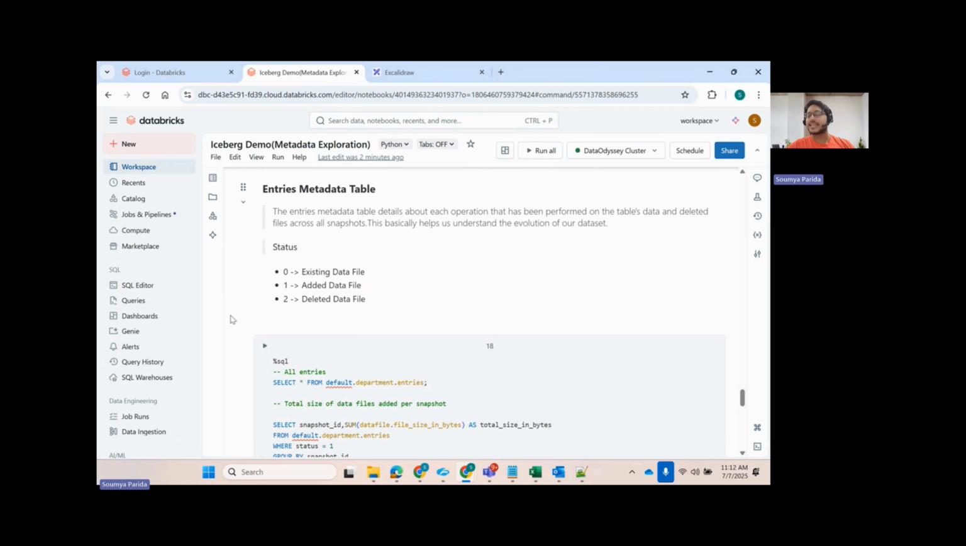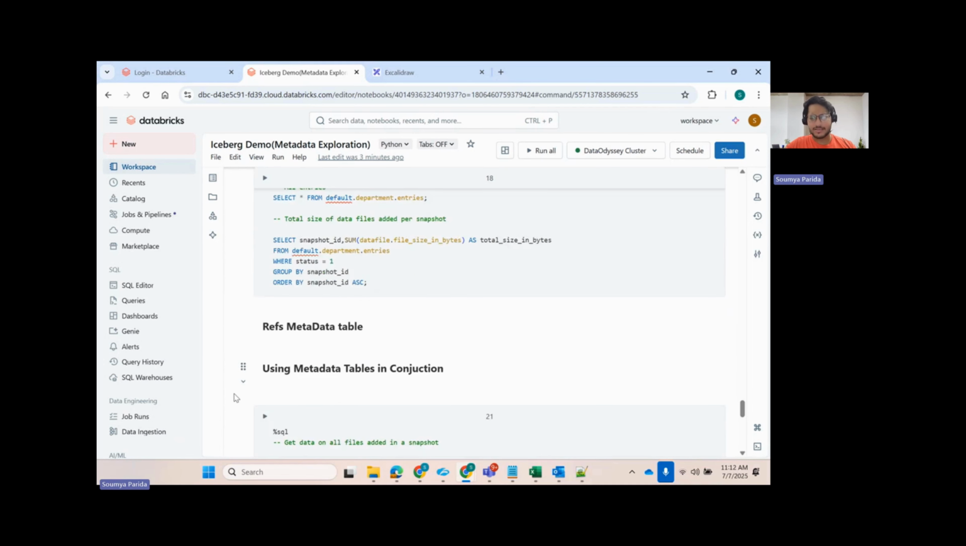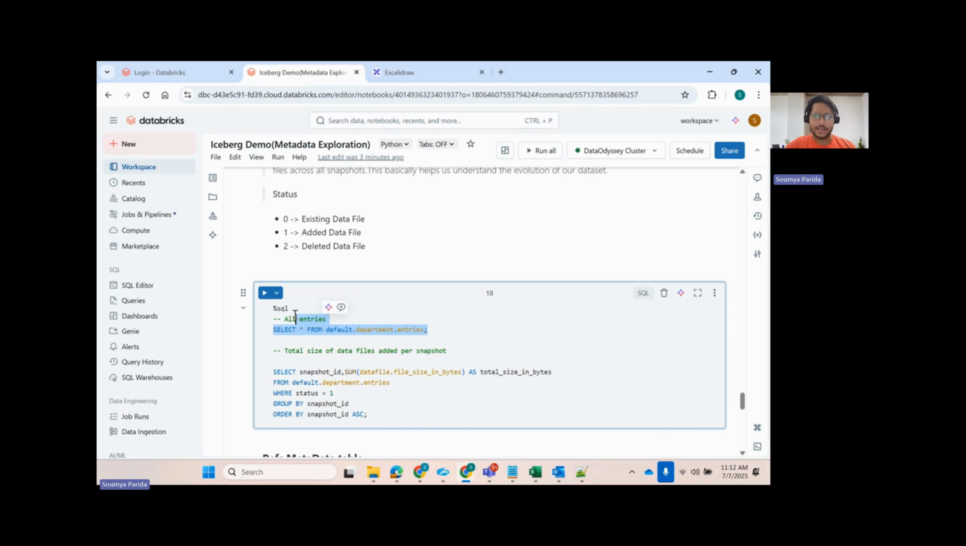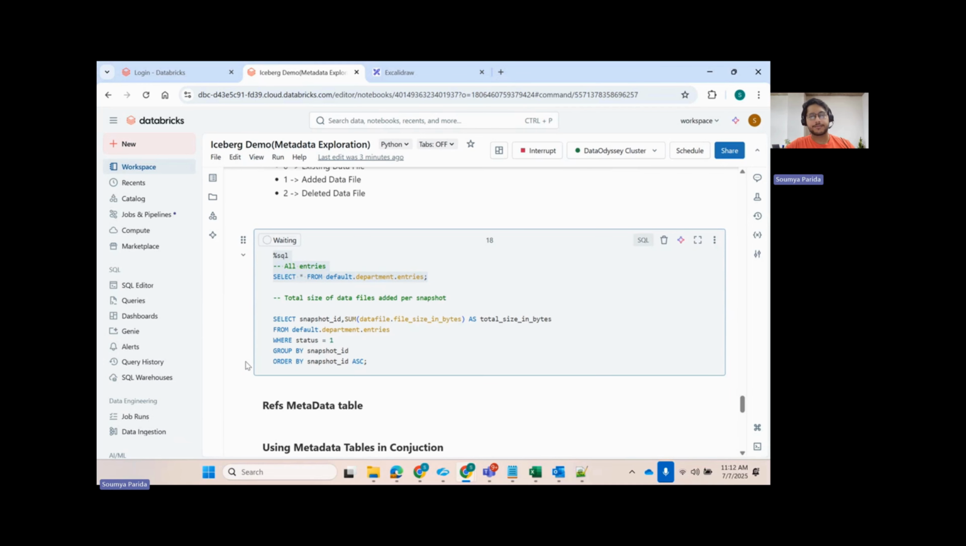Now we have the entries metadata table. What is it? The entries metadata table details about each operation that has been performed on the table state and deleted files across all snapshots. This basically helps us understand the evolution of our dataset. Let me just run this query and let us just understand what it means. Okay, run selected test.